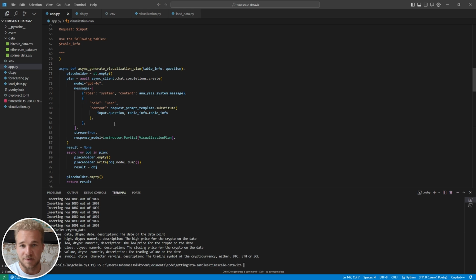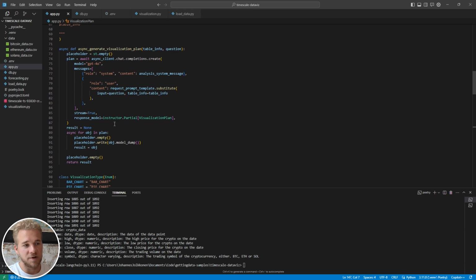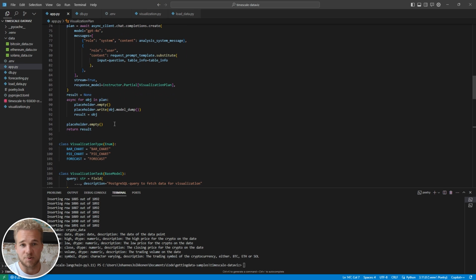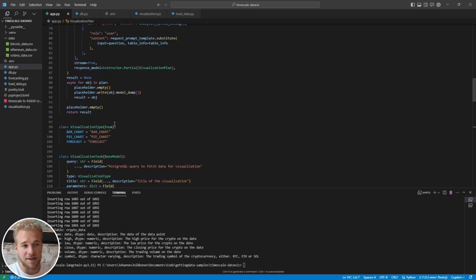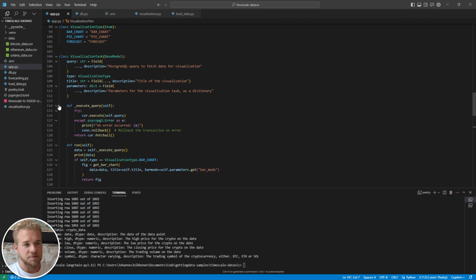But for now, hopefully that makes sense, more or less. Now we can move on to actually executing this visualization plan once we get it from the language model. And this is where these various executable class functions are going to come in.